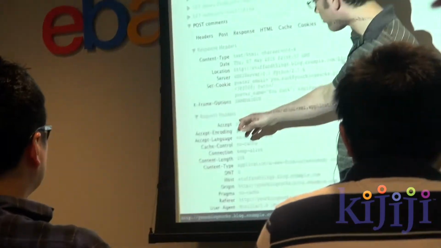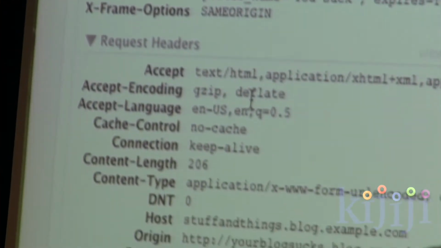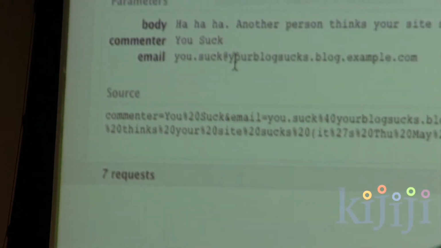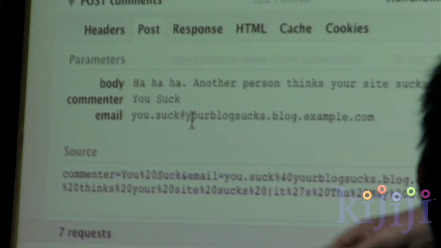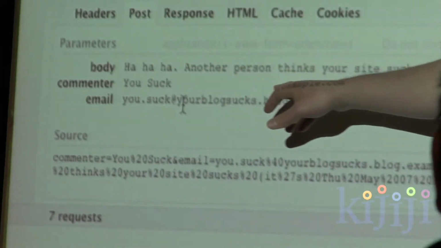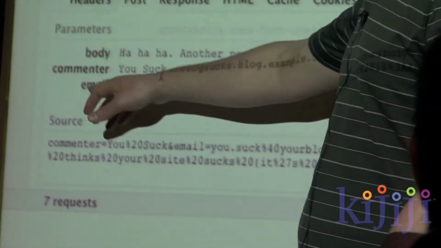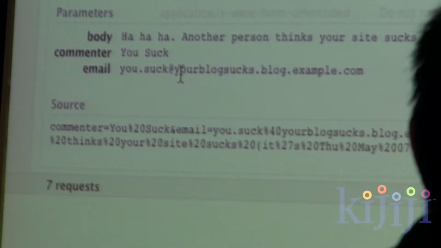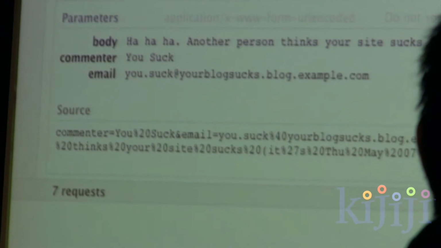What actually happened is I went to stuffandthings.blog.example.com, and the actual content itself was a comment. Comment, body: haha, another person thinks your site is not good. Commenter: some mean person. Email: some other email address. How did that happen?